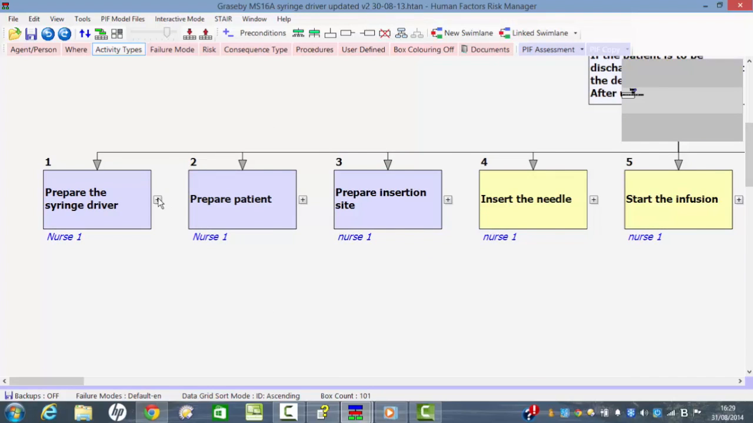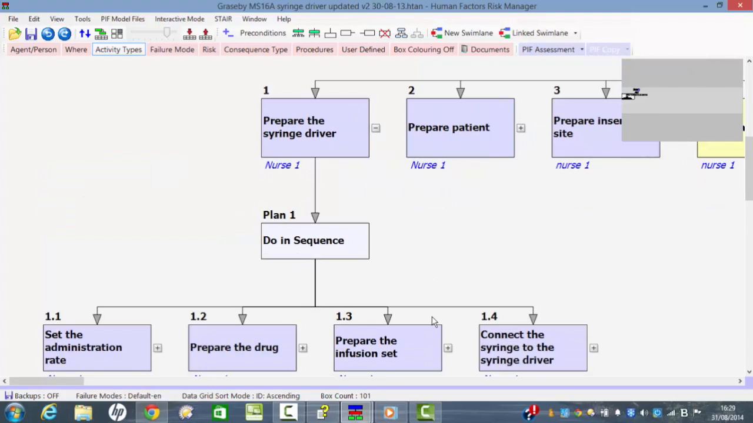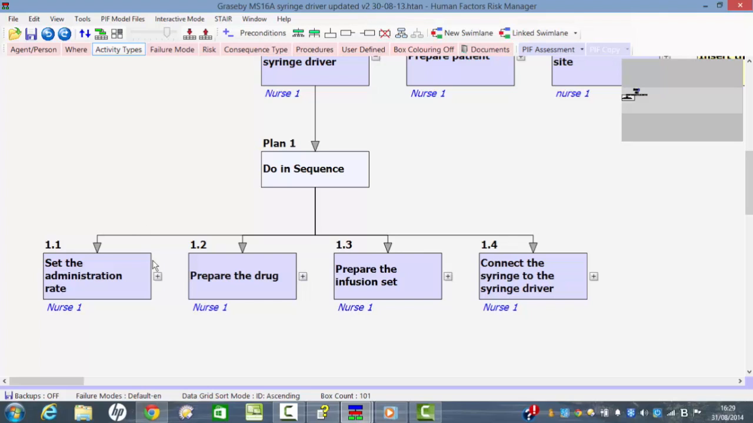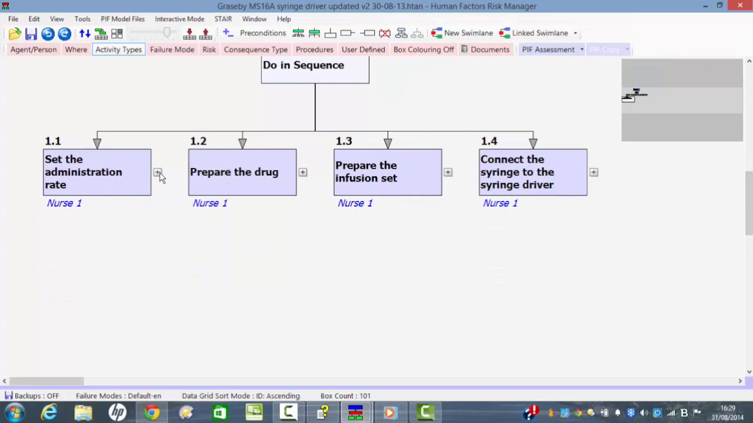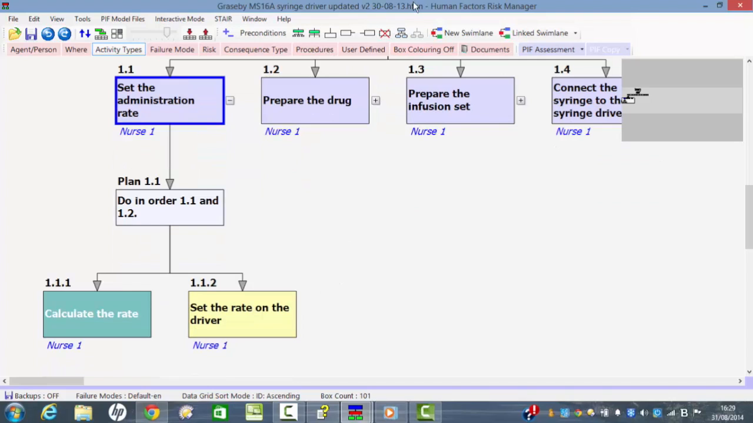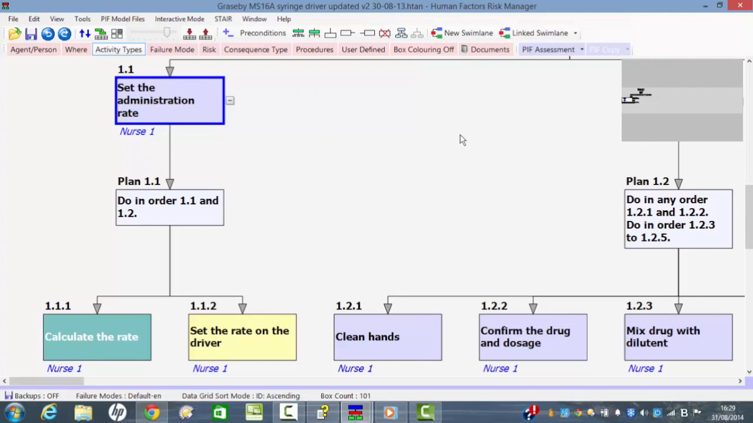If we look at preparing the syringe driver, we can see that it involves setting the administration rate, preparing the drug, preparing the infusion set, and connecting the syringe to the syringe driver. And you can see the fact that there's a little cross here means that there's another level of detail here. And we can see that this involves calculating the rate and setting the rate on the driver. So we can break down the other subtasks in a similar sort of way. But let's just focus on one of these subtasks for the moment.